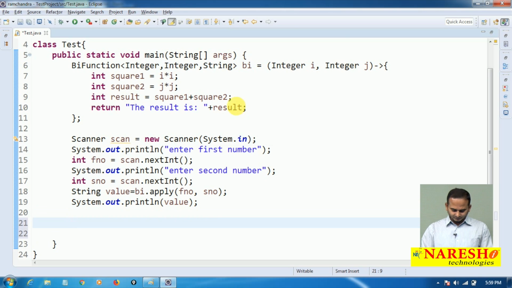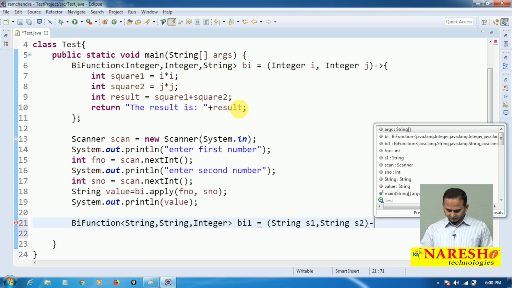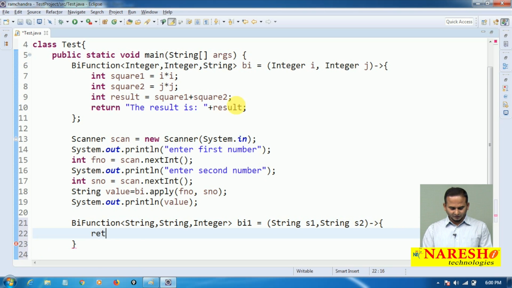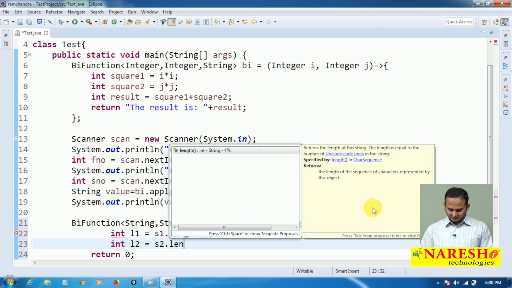Let me take one more example. BiFunction. Let me take a string as an input, one more string as an input, and this is your Integer output, and bi1 equal to what? String s1 comma string s2. Now what I am going to do is return some integer value. What is that integer value? Very simple. Let me write int l1 equal to s1 dot length method. Later int l2 equal to s2 dot length method.